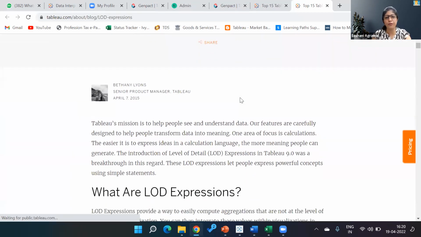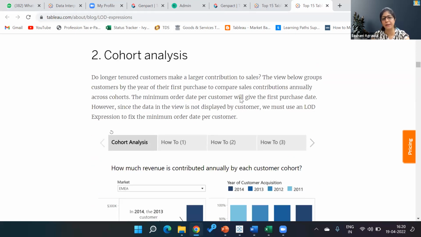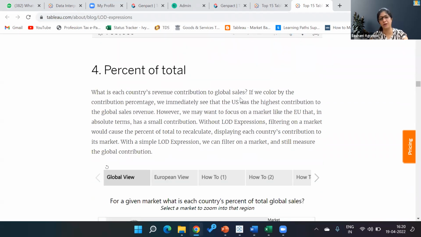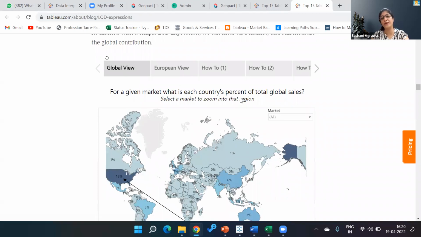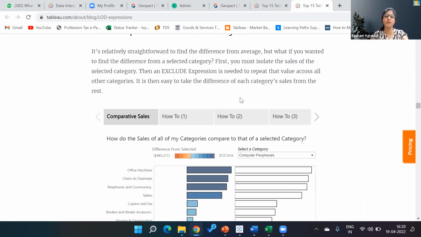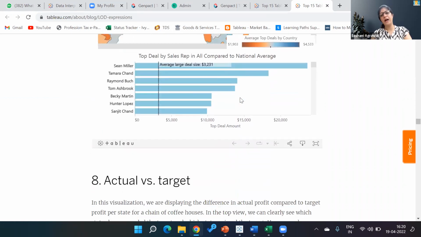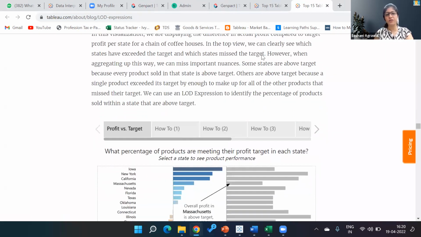For example, the top 15 LOD expressions, but take into consideration not all of them are necessary all the time. It may be a very good analysis that you will get. For example, there is 1% of total. In this case, they have given an LOD expression, but trust me, I don't need an LOD expression for this. So I don't know why it was given. Try to go through it, see how the LODs are coming into picture. Got it?